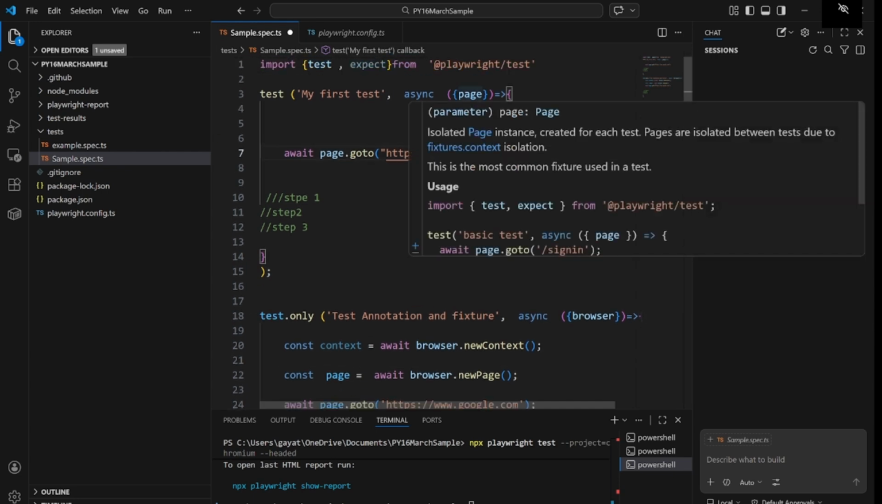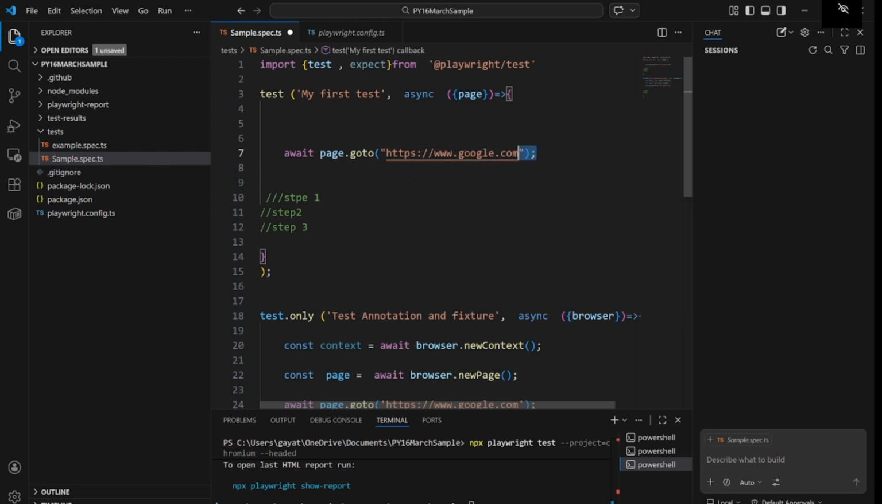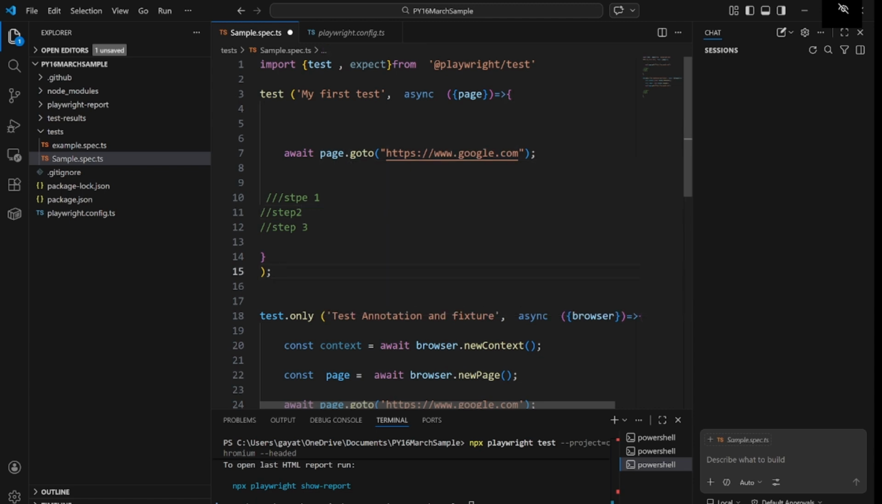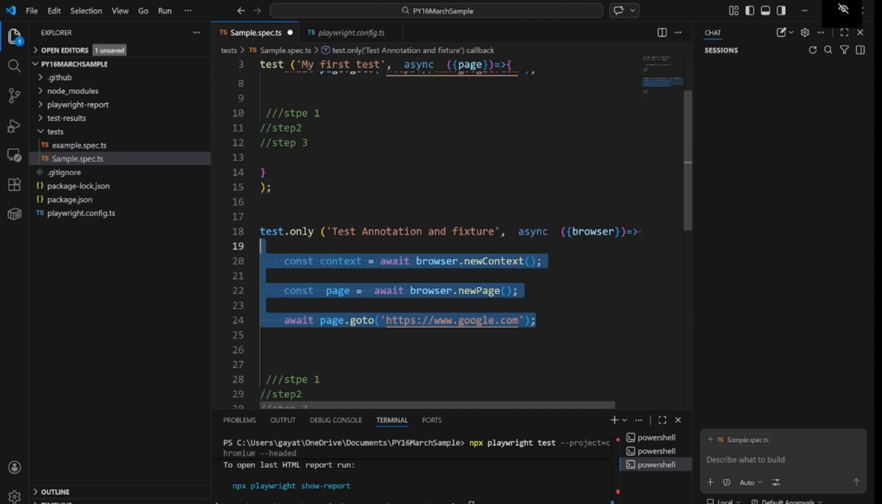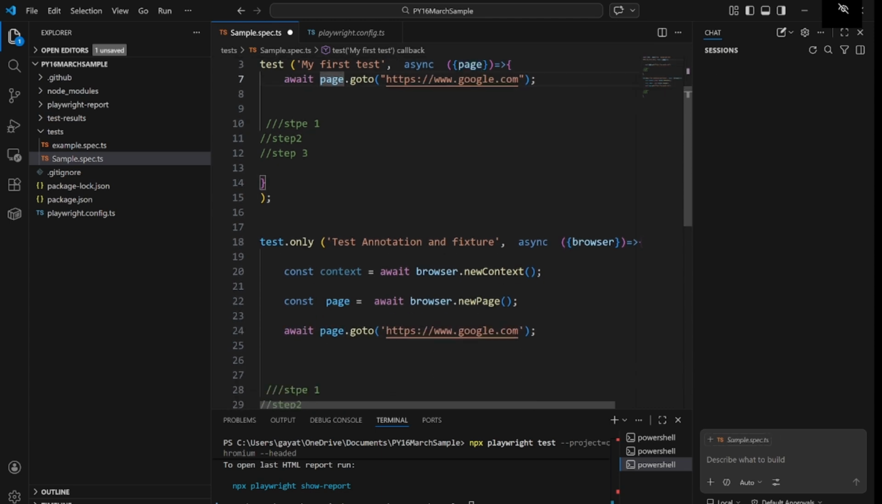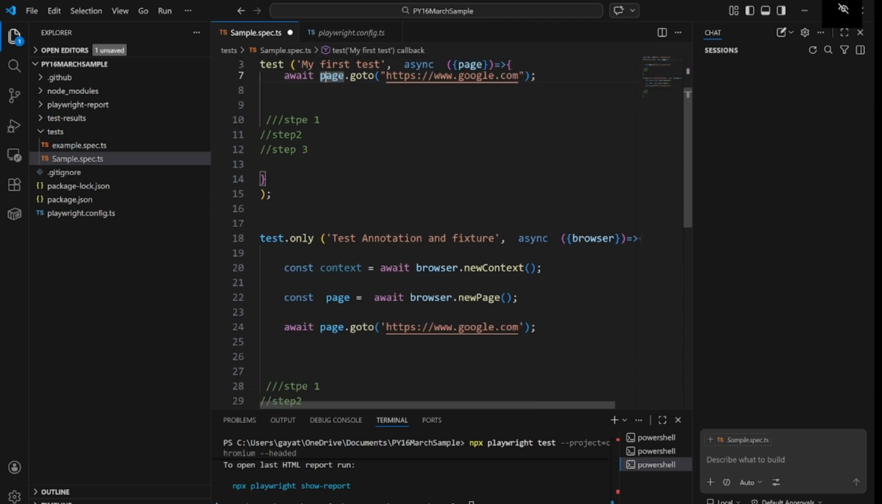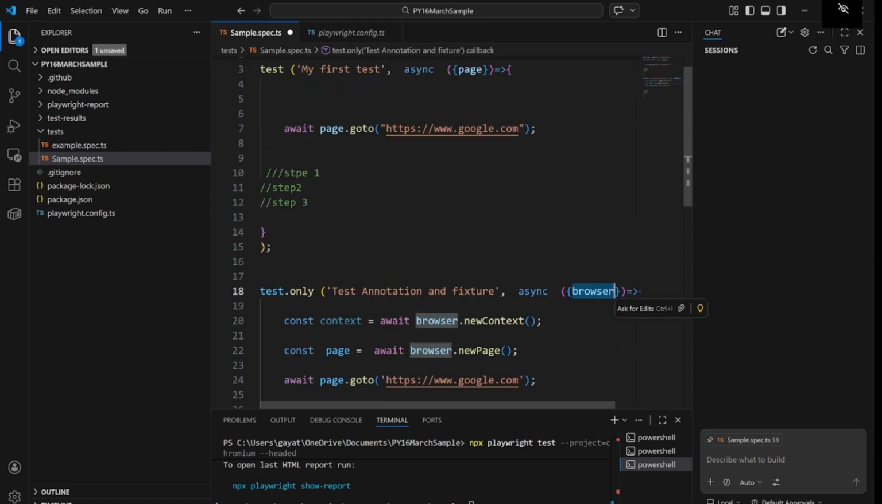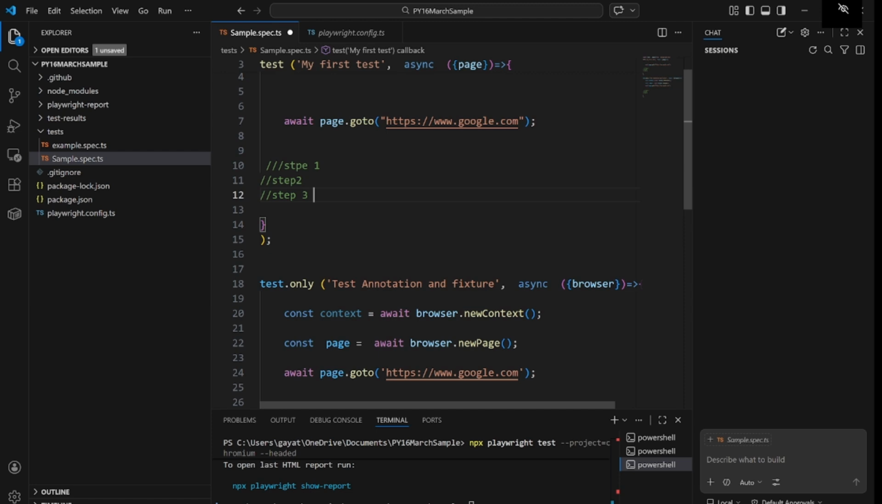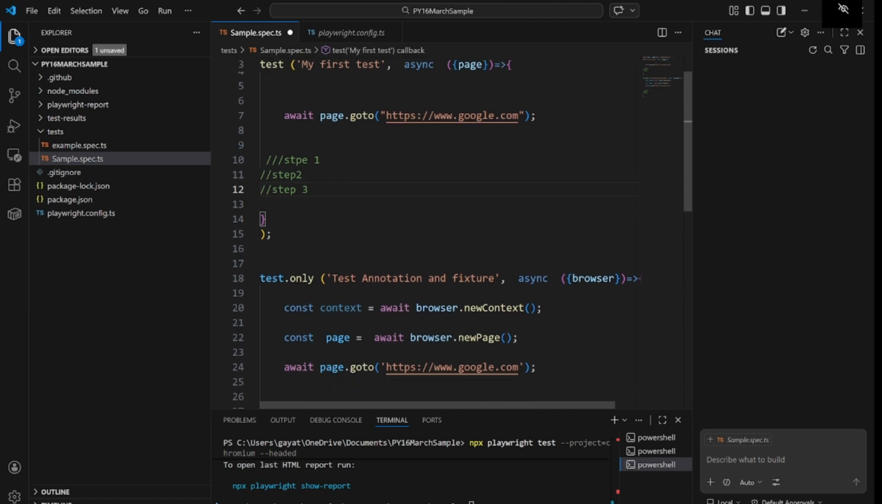Now I can directly use this page fixture, and here I can directly provide the endpoint or URL which I want to navigate to. So I have already used it as page.goto. Instead of writing all these three lines of code, you can directly call the page fixture and use it. You can write your test in this way with the help of the browser fixture, or you can directly call the page fixture. So you can use this as well, but this is the standard practice. But why do I explain this to you guys? Because I want you to understand what actually happens behind the scenes.